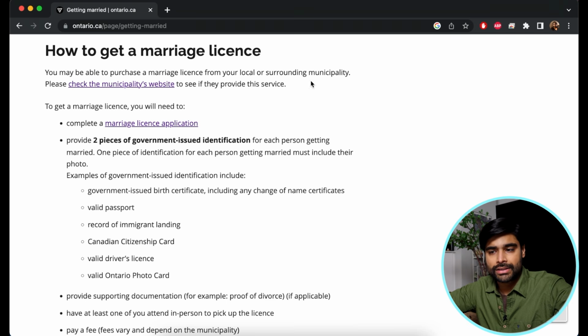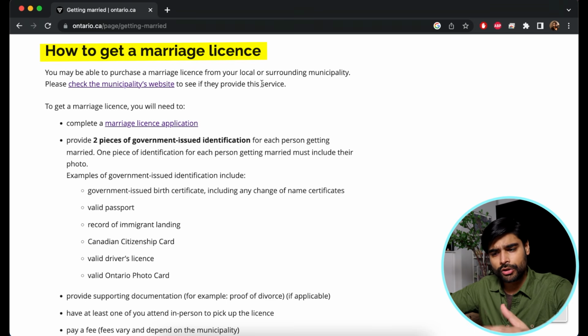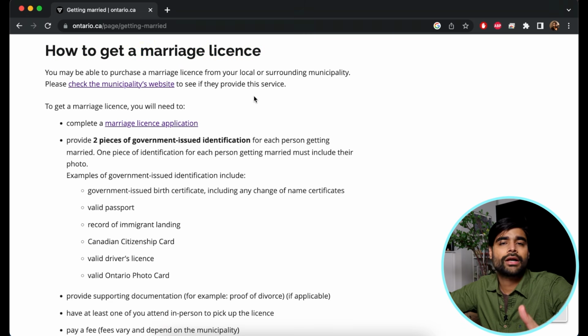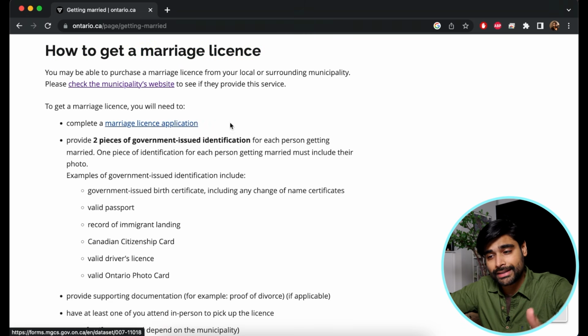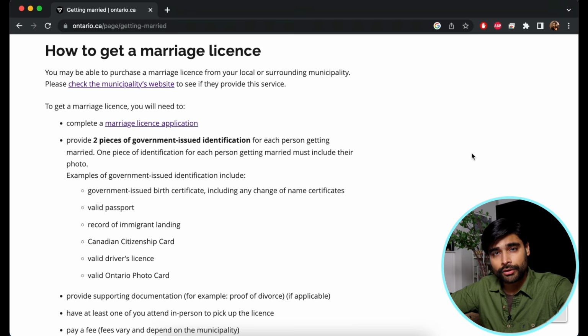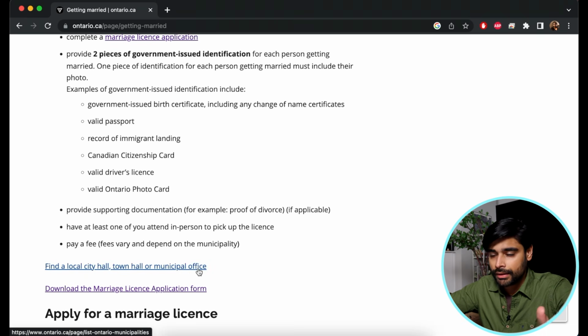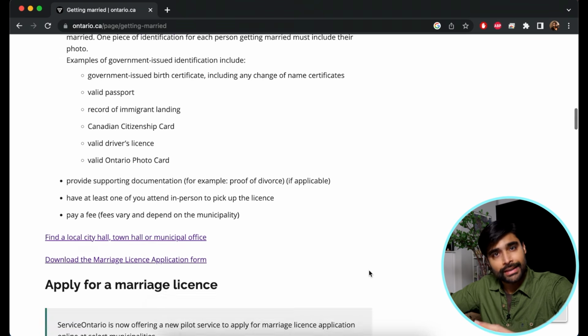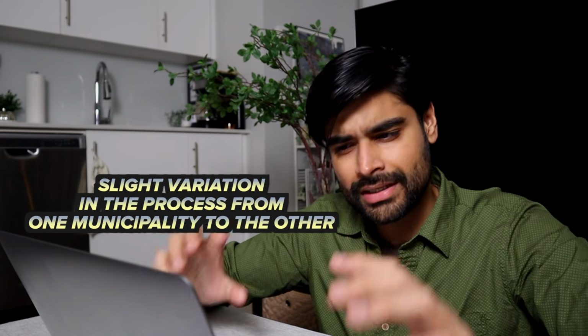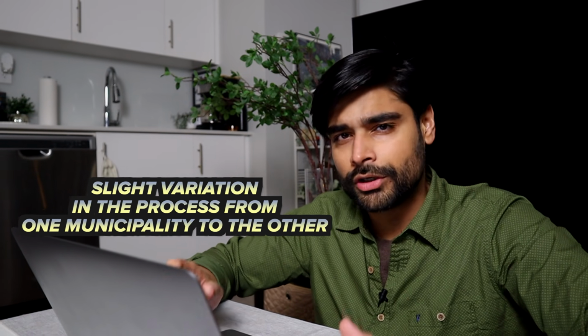But you'll get to this section, how to get a marriage license. So here you'll have generic instructions on how this is going to work for most municipalities. You first fill out an online application form, which is your marriage license application. Then you sign it, your partner signs it, and then you collect your documents. Then you make an appointment at your local city hall. If they allow walk-ins, then do that. And then on the day of your appointment, you go there, you get your marriage license issued, and that's it. And this process can vary from one municipality to the other, but the general structure of the process is still going to be pretty much the same.